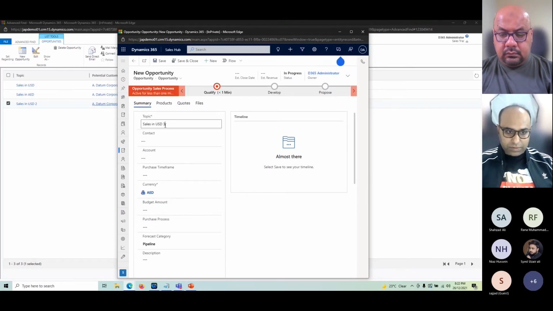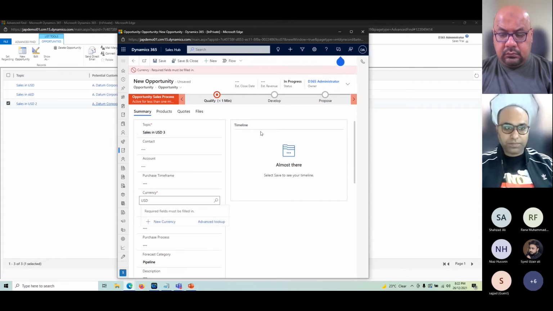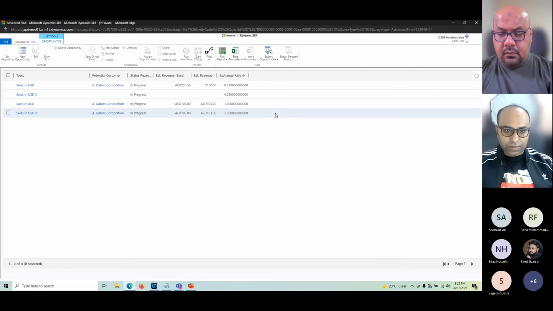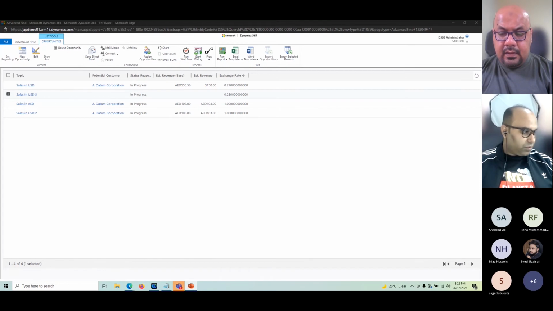Sales in USD3, and this time I won't forget and select the USD. Sorry, guys, for the hiccup. Now if I go, you see now a different exchange rate will be provided. So that's how it works. Whenever you change the exchange rate, the existing transactions will keep the same exchange rate. So I think this is pretty much what we want to cover for the currencies. Let's move to the next one.